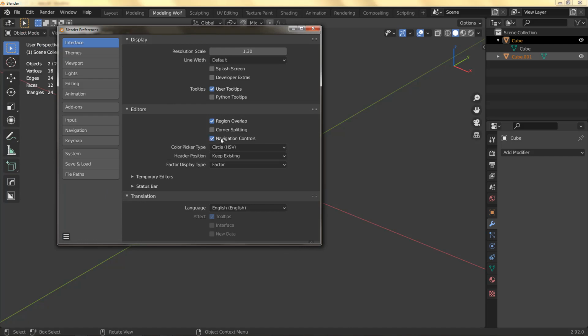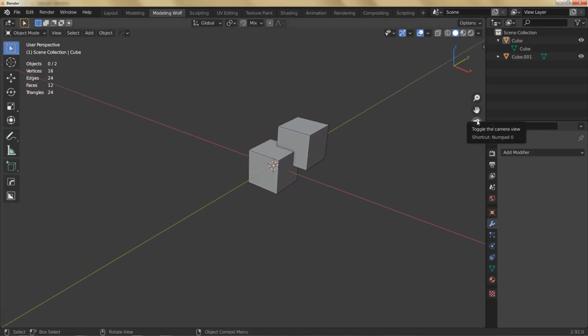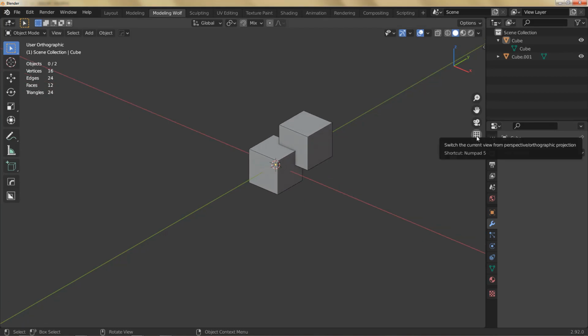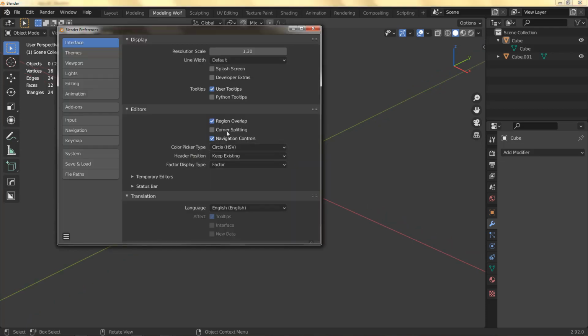So anyway, in the last video I didn't mention that I switched off the navigation controls. If I switch these on, you can see these four icons over here. These are the navigation controls, and you can use these to zoom in and out, pan, and switch to camera view. I can't do that because I don't have a camera in my view right now. And there's also a button to switch between perspective and orthographic projection. I don't ever use that though. So I don't have a lot of use for these navigation controls. They just clutter up my viewport, so I switched those off.